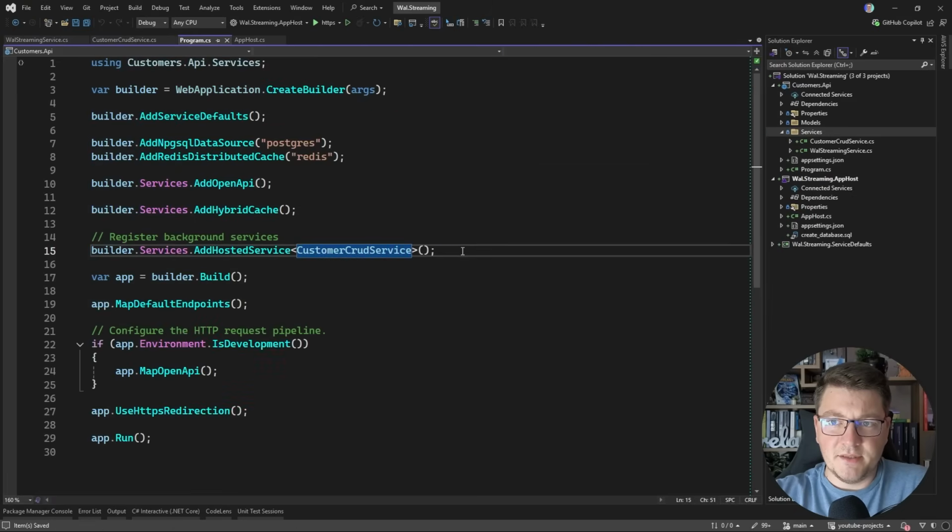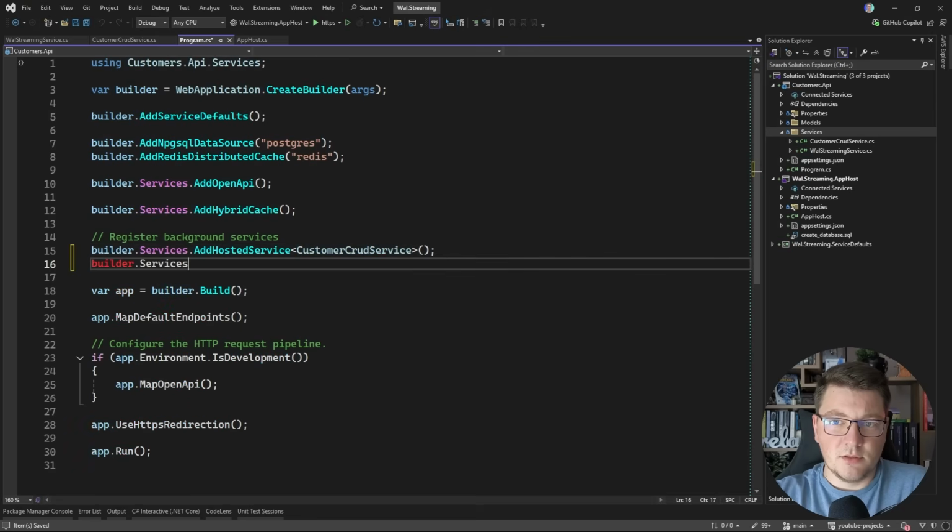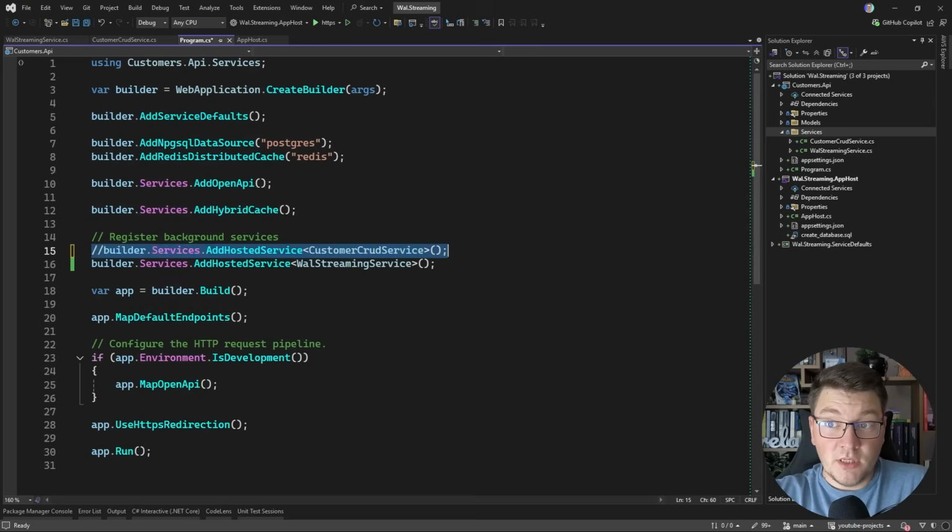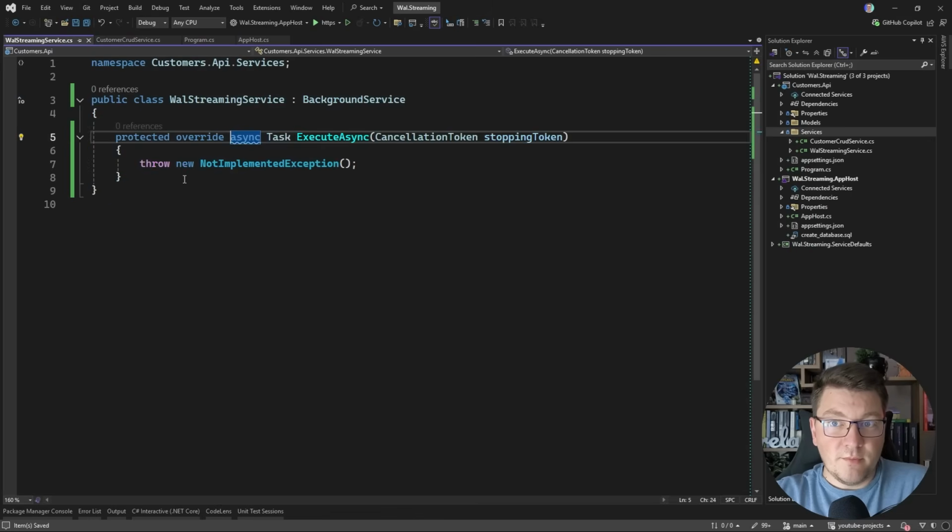Let's just add this as a hosted service. I'll say builder services add hosted service. We'll say write-ahead log streaming service, if I could type, and I'm going to temporarily comment out the customer CRUD service so that we don't get any confusion when we start the application.